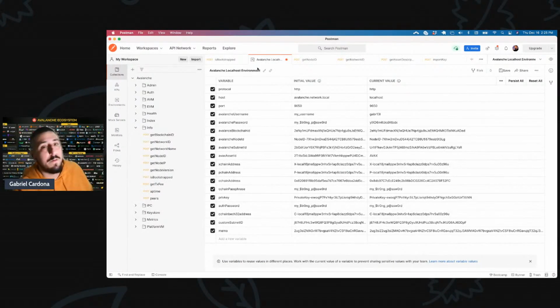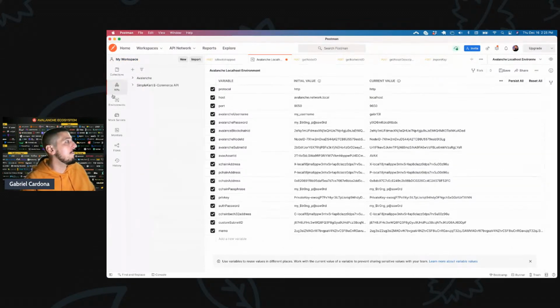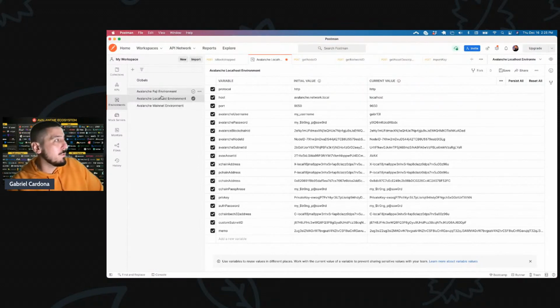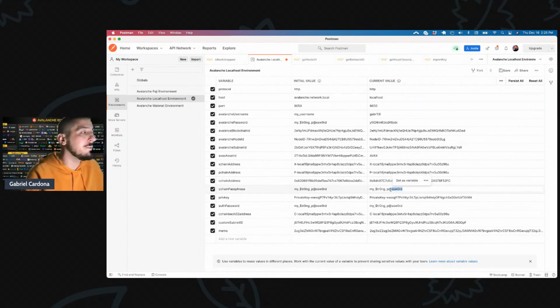It has what's known as environments. So you can see I have a localhost environment file right here. And you can see I have Fuji, which is our testnet, and mainnet as well. There's secrets over here. You can see my strong password or whatever. I don't care that you see these, because these are a localhost environment, but I wouldn't want you to see what's in my mainnet, for example.